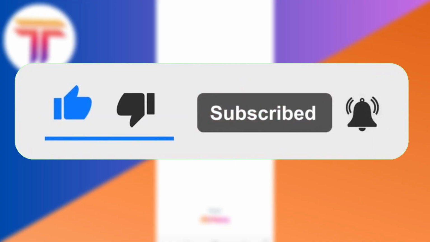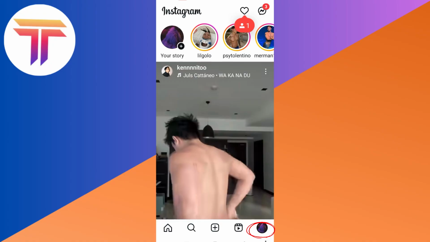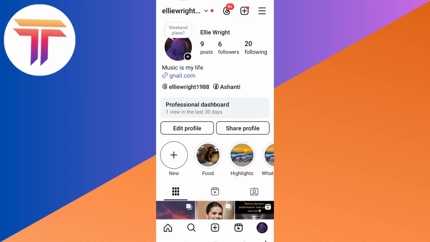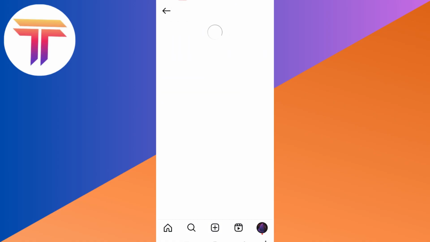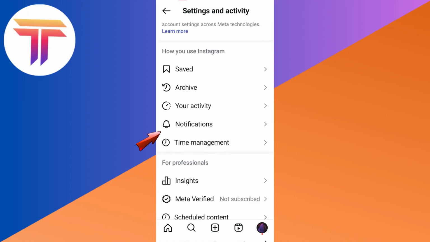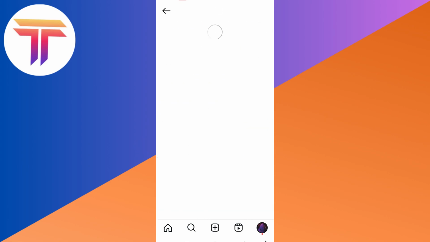So let's start. First, you have to launch your Instagram application and tap on your profile at the bottom right corner. In order for you to hide your followers and following list, you have to tap these three lines above. And then here, what you're going to do is tap on this account center right here, or you can just basically scroll down and then tap on account privacy.